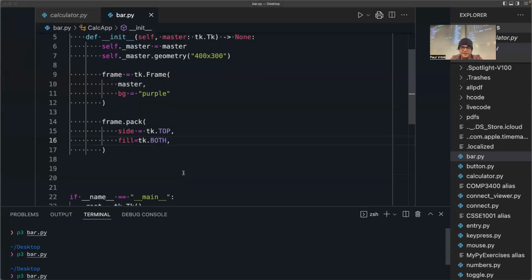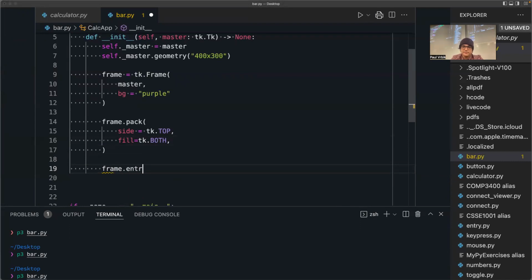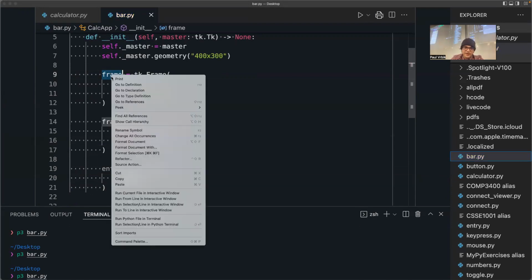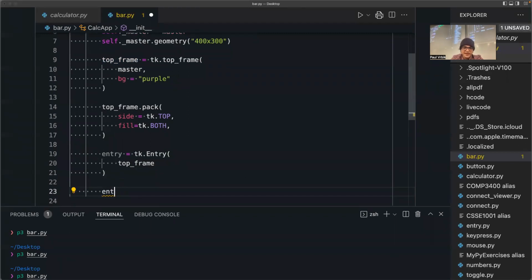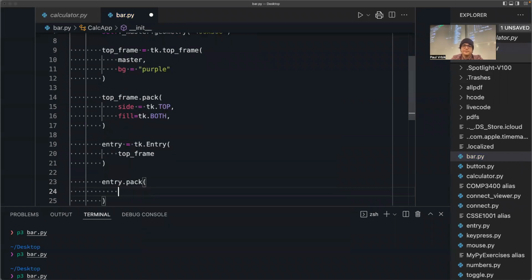So let's put in that frame some text entry. Frame dot entry is a tk dot entry. I want to put that in the top frame. Maybe I should be more clever about how I call these things. That's the top frame. Do that there, and pack the entry frame. I think I want to pack it on the left. tk dot left should be its side. Let's see what I get here.